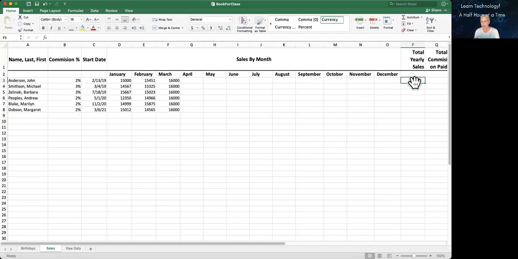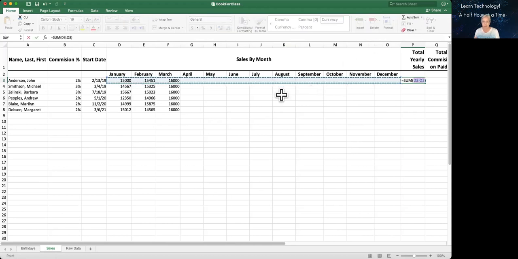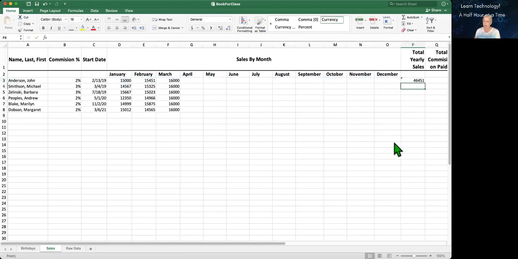So we'll click in the cell where we want the total to be put, click on AutoSum, and you can see it highlighted what it thinks I want to add. And it's perfectly correct. That is what I want. If I didn't want D3 to O3, I could change either of those or both. But I'm going to hit enter. There's the total sales for that person year to date.